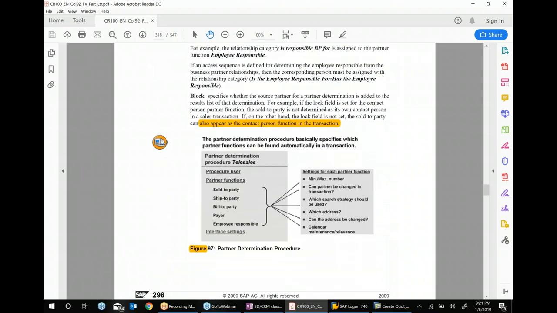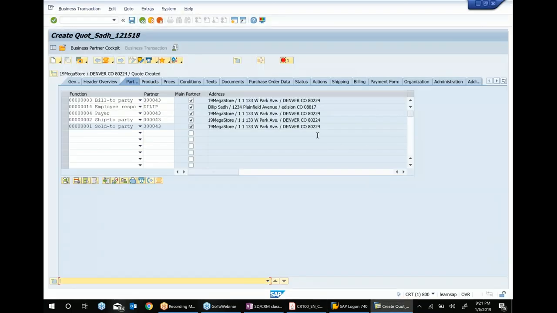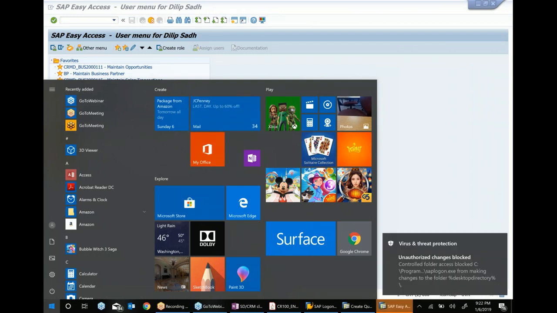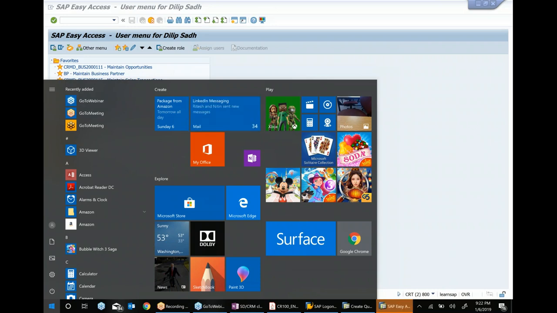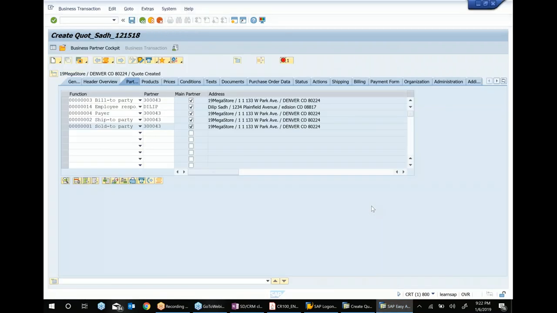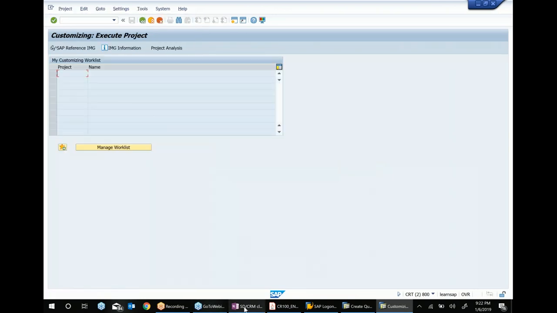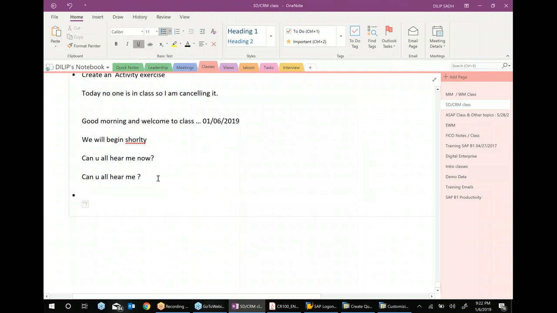Now we have this screen, partner determination procedure. Now I want to go to configuration. So I want to go to SPRO. I want to go to configuration. So now what I'm doing is partner determination configuration. Now how is all of this working?